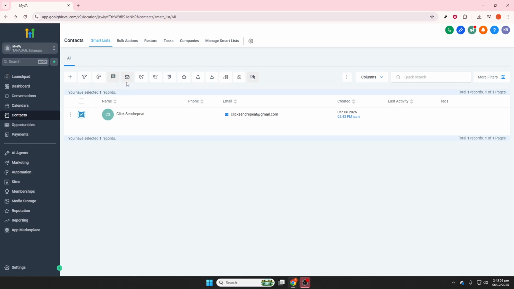That's all there is to it. You logged in and chose the correct sub-account, opened contacts, selected the person you want to reach, composed a clear personalized message in the email tab, chose to send now or schedule, and sent it. Repeat the same process for any other contact you need to follow up.